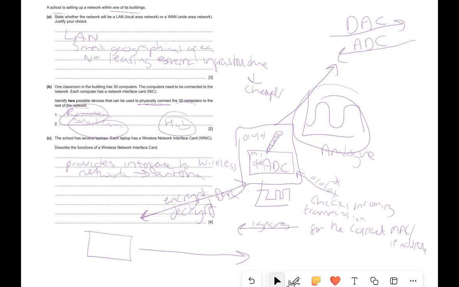So it provides an interface to wireless networks using the antenna. It's there to receive analog waves, which it then converts to a digital signal. It checks for incoming transmissions against my MAC address or IP address. It ignores the transmission if it's not linked to me. It encrypts or decrypts data depending on whether I'm sending or receiving. It also takes my digital signal and converts it to analog when I'm sending data out. And those are the functions of the wireless network interface card.